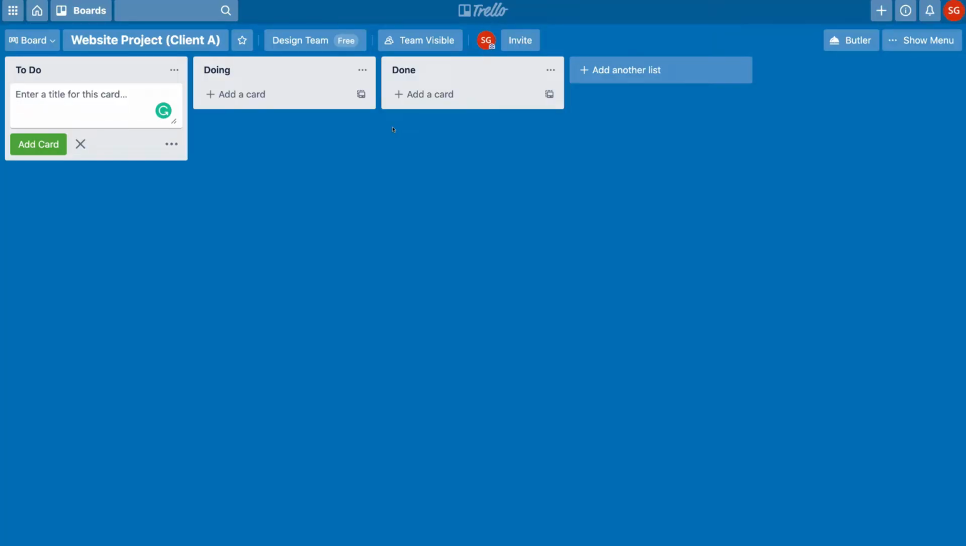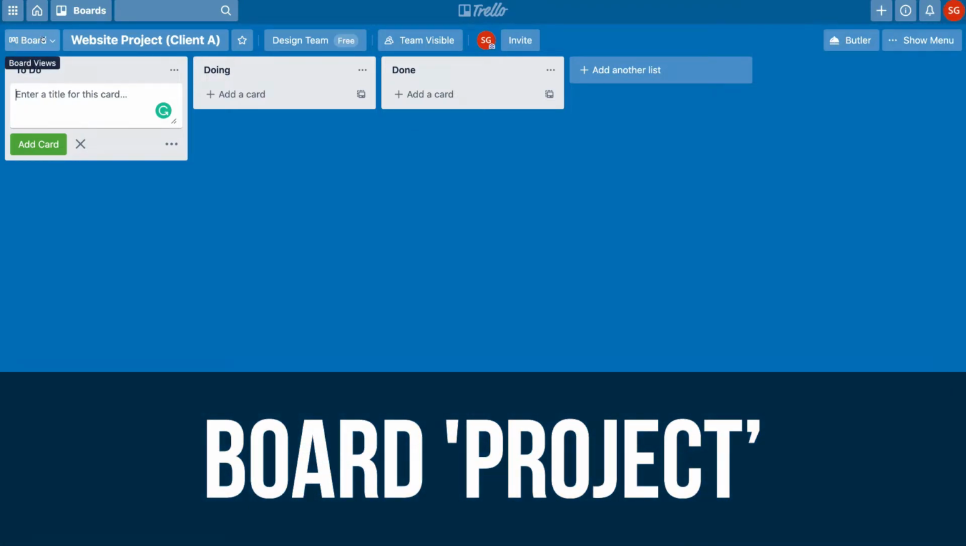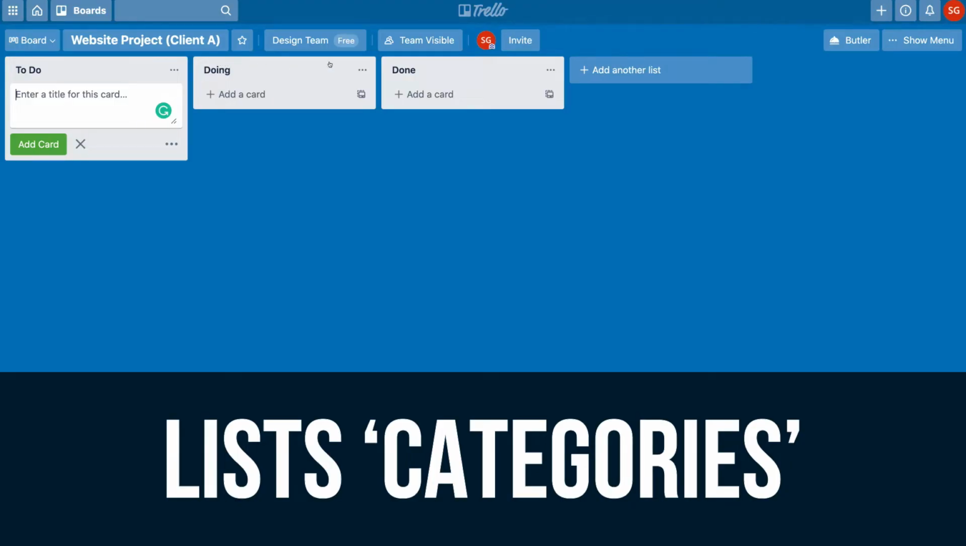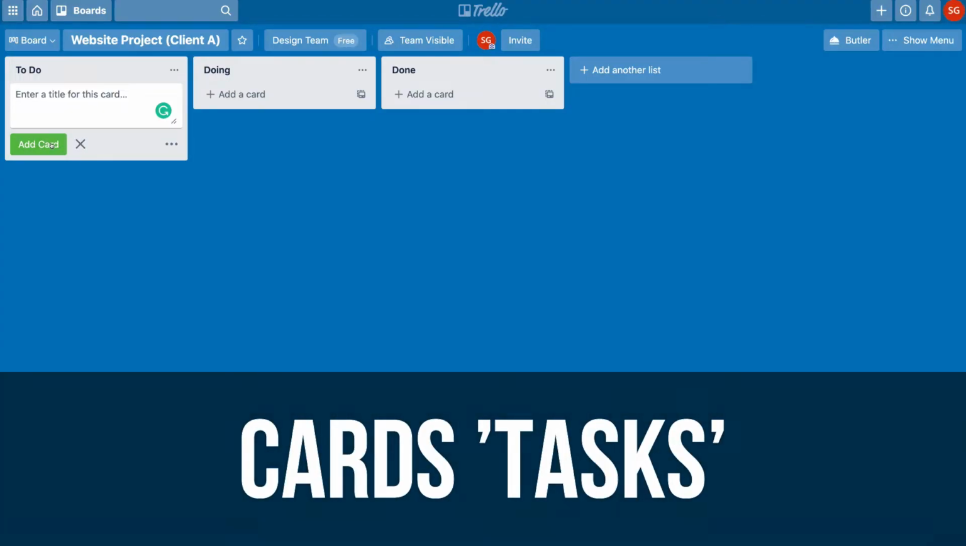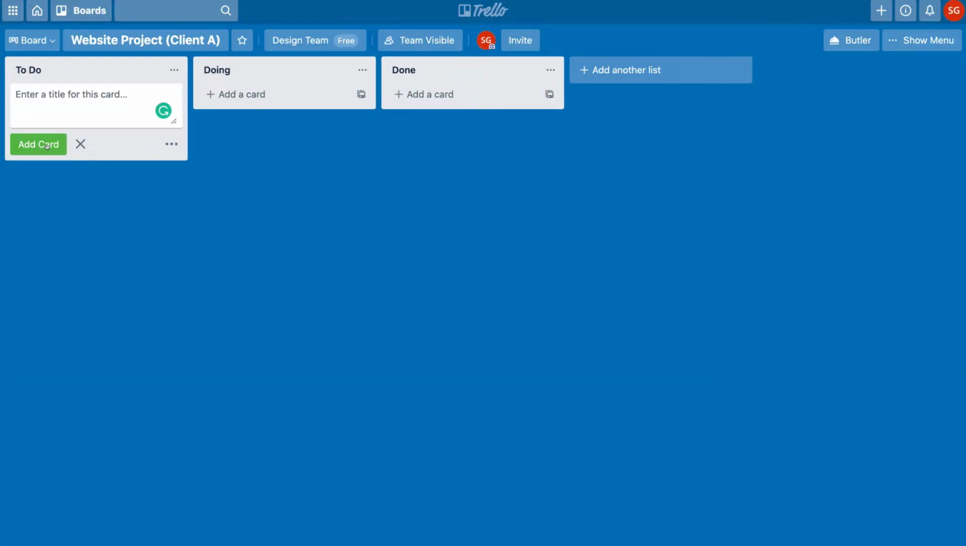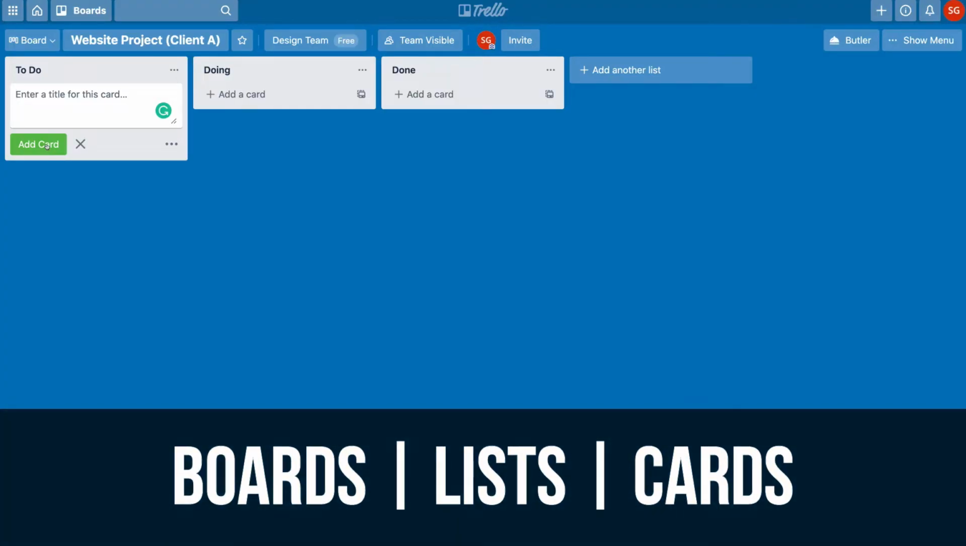Now to understand a Trello board, it's very straightforward. We've got 3 important elements. First we have the board itself, which is a project. Then we have lists, which are in essence categories. And then within our lists we have cards, which are essentially tasks. And that is essentially the structure of Trello boards. So boards are projects, lists are categories, and cards are tasks.